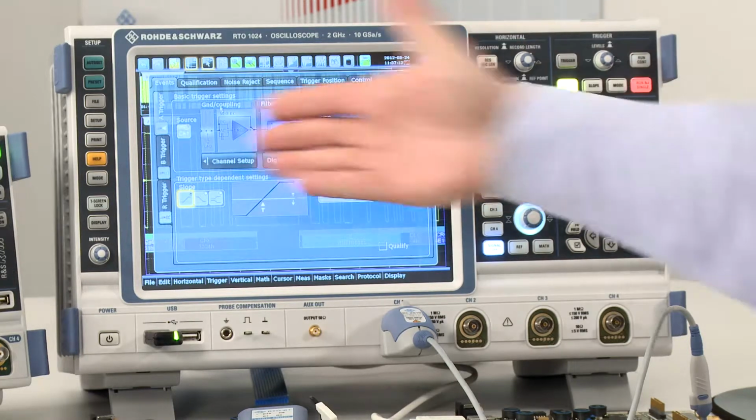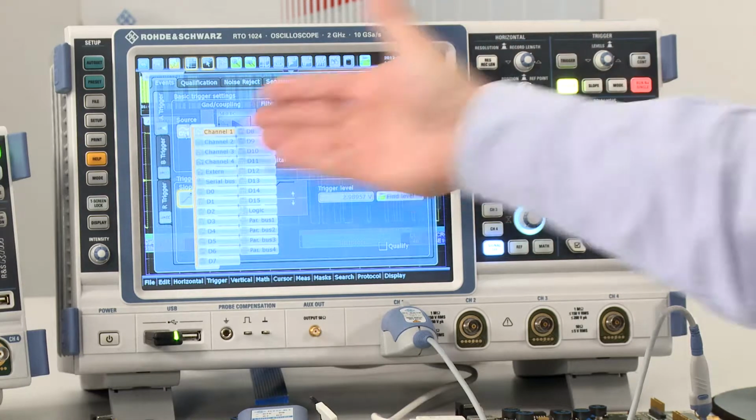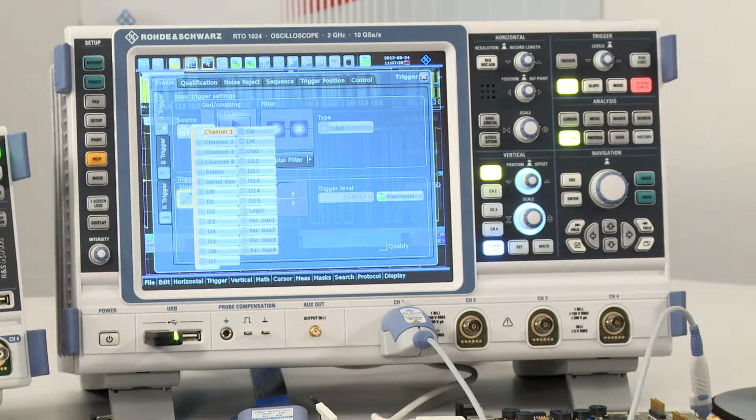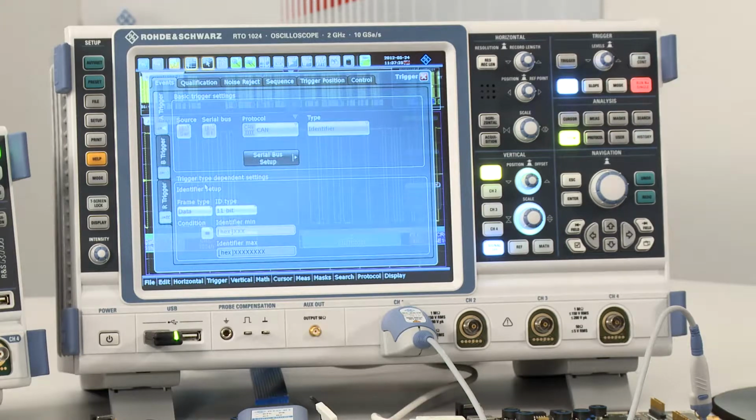Again, the setup is very simple. I start on the left-hand side, and first of all, I want to select my source. And again, you see the flexibility of the oscilloscope, triggering on any channel, including digital. I'm going to select serial bus, and I've decoded serial bus number 1.